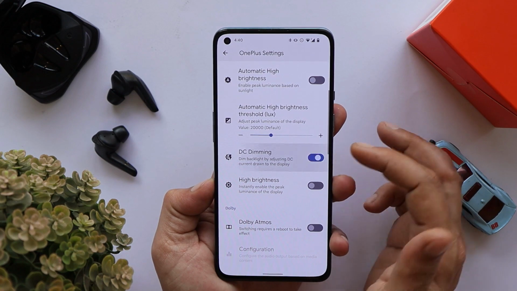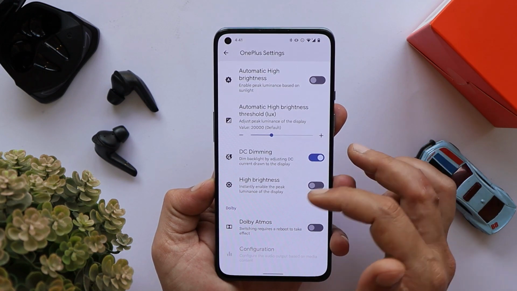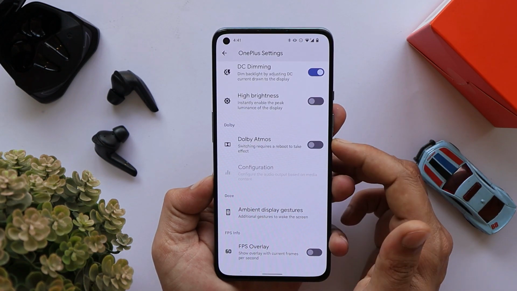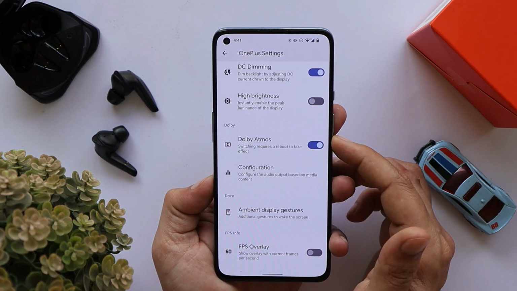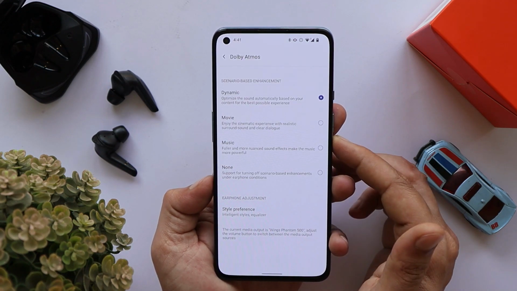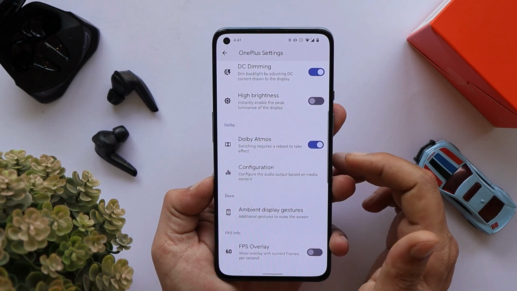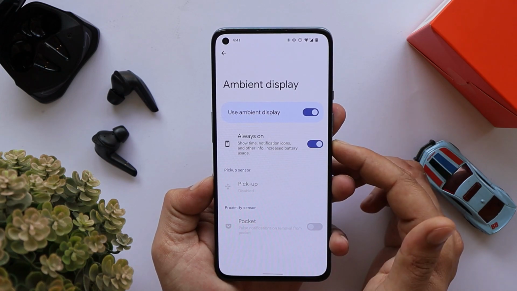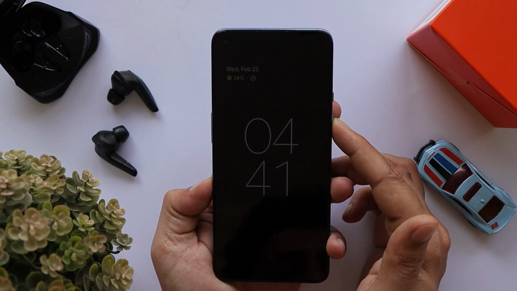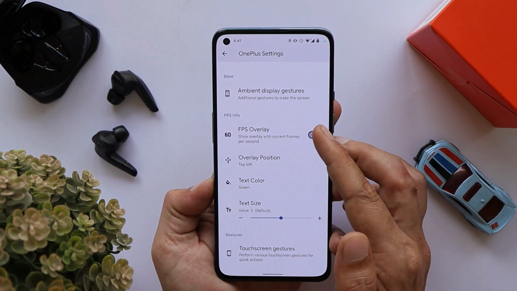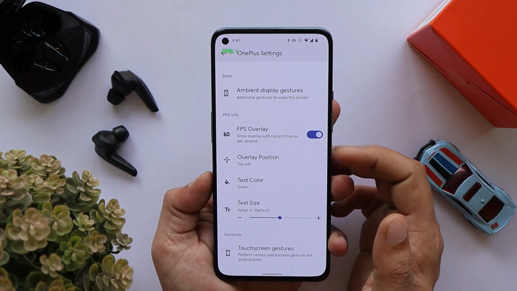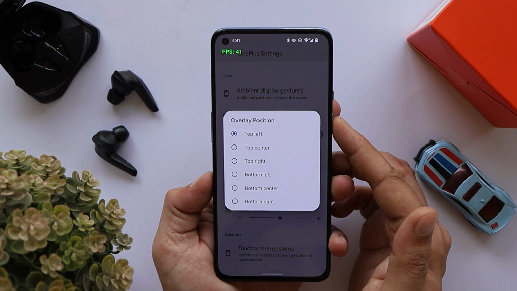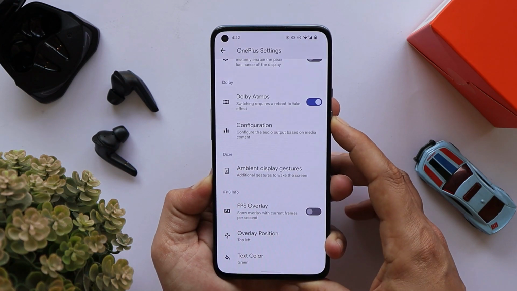Then we have the DC dimming feature, which is basically not present on OxygenOS 12. And another good thing, we also get to see support for Dolby Atmos. It's a good implementation for people who are into music. Later we have always on display, and that works pretty good. Then from the OnePlus stock settings, you can enable FPS overlay and also make changes to its position. Off-screen gestures also work as expected.